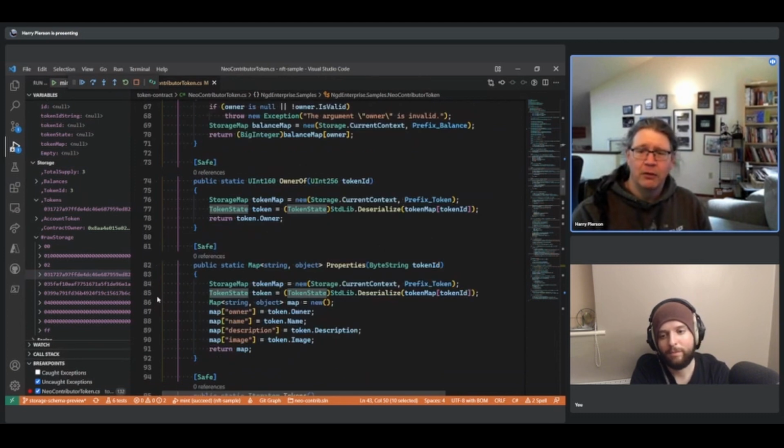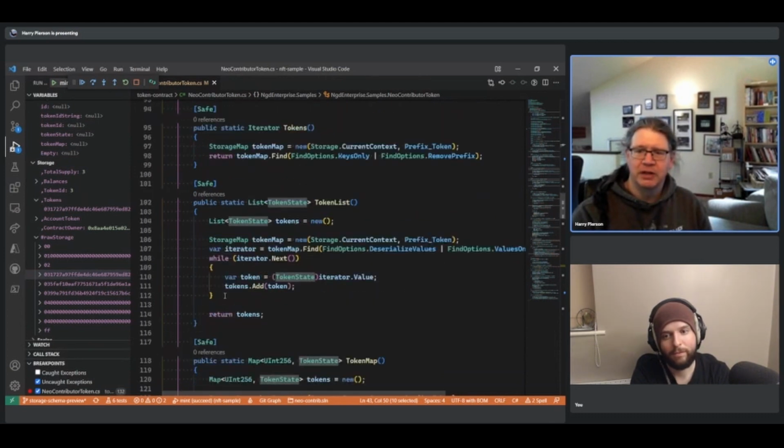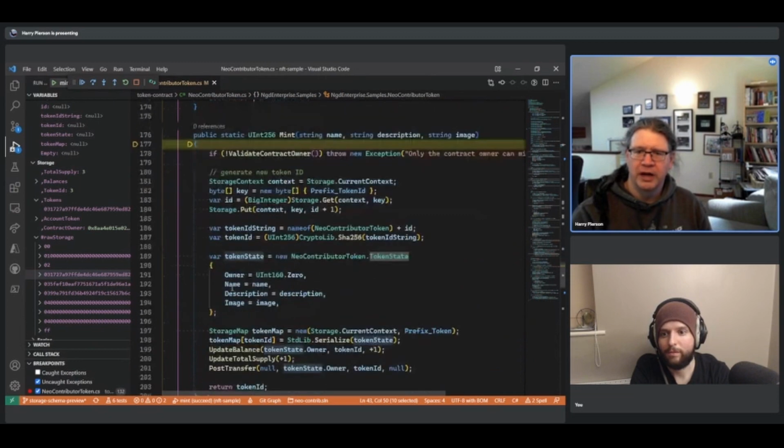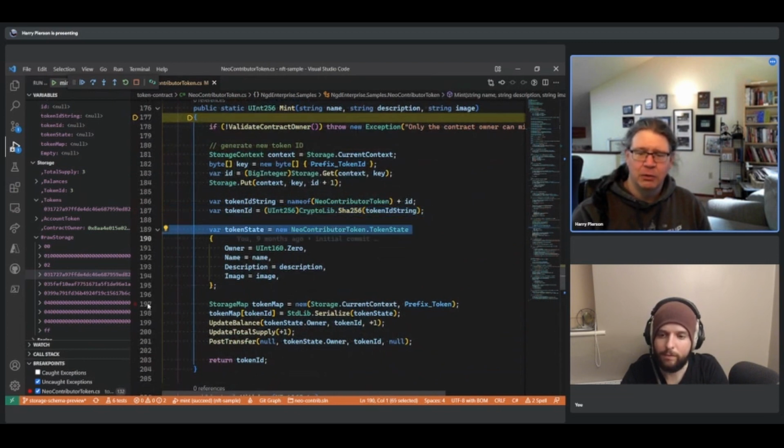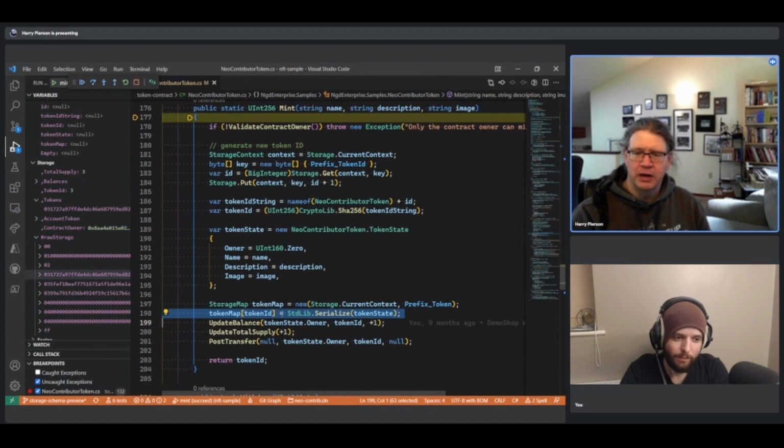There's declarative code that actually does this, right? So if you look in the mint function, if I scroll down here, here's the code where I'm saying I'm going to create the token ID, I'm going to create the token state, and then I'm going to actually save it to the storage map. I'm going to create the storage map for the token group, and I'm going to use this indexed set where I'm using the token ID as the key. This is the equivalent of a put, right? So this line of code right here is where I actually go to save it.